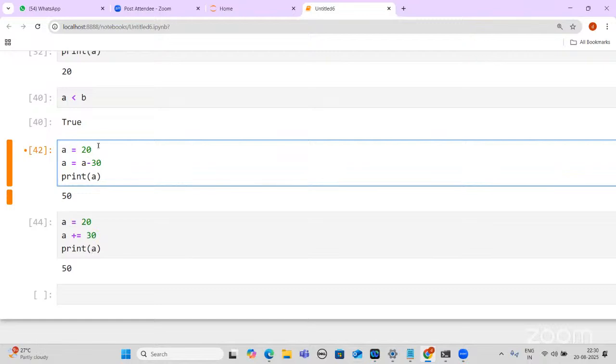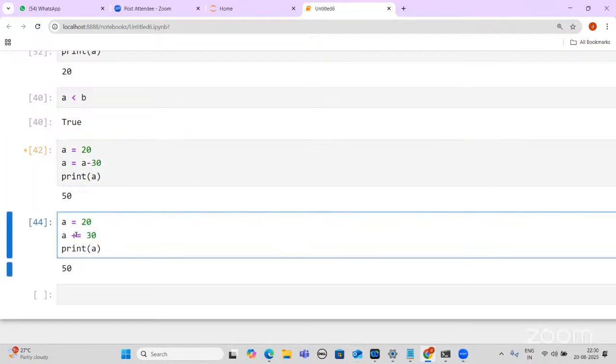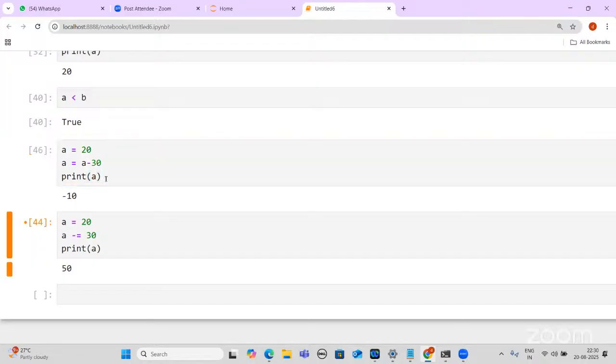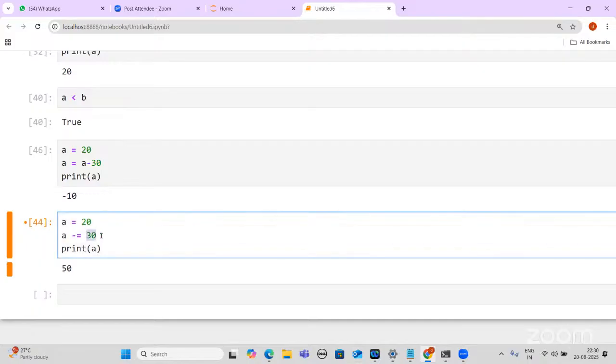A minus 30. It will give you the negative value, but don't worry. I'm just doing A minus. What will be the output? 20 minus 30, which is minus 10. It is minus 10. A minus equals 30: how much do I need to deduct? 30 from 20. So I'll get the same output.